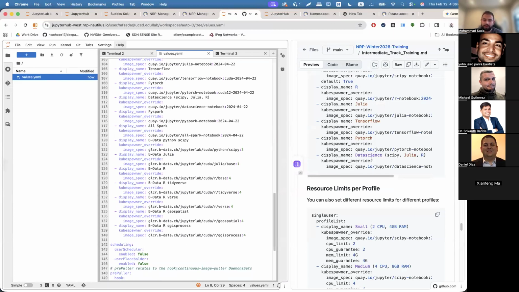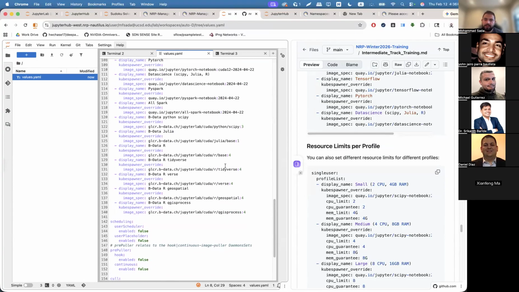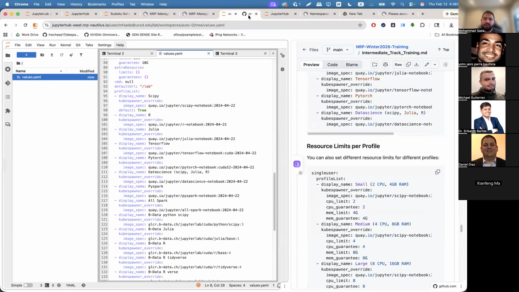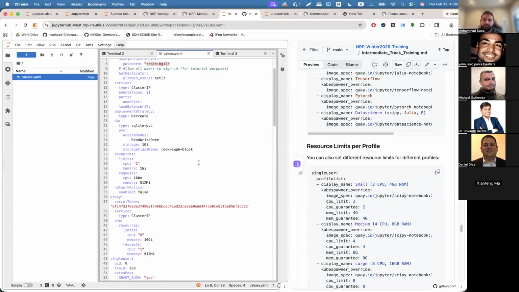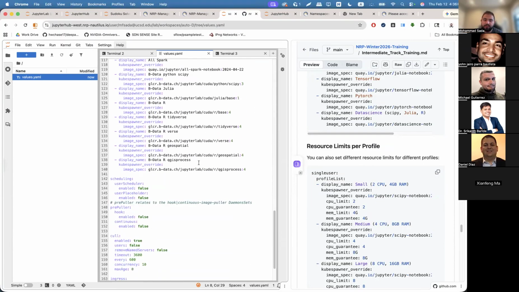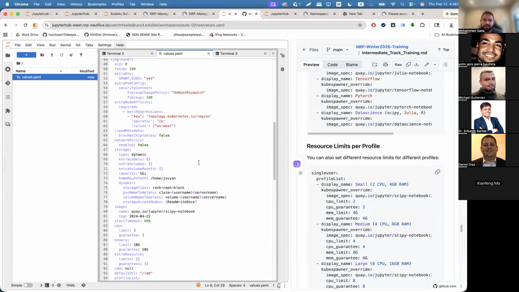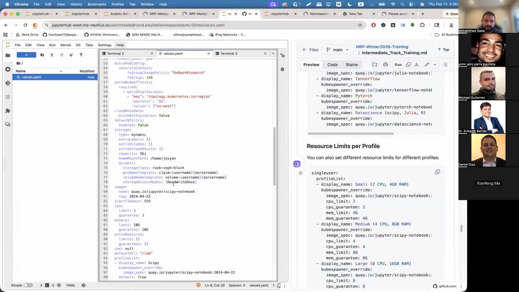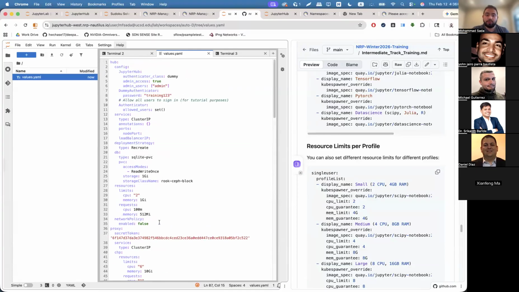You can go through the rest of the document. We tell you how to override the specs. So the images are from here. How much memory and CPU the user is getting is also customizable. You can see in CPU limit and guarantee, that's 3 cores, 10 gigabytes of memory. That's up to you as an admin to change. Who your admins are, you can add emails. So for example, I can add myself as an admin. I can change the password.